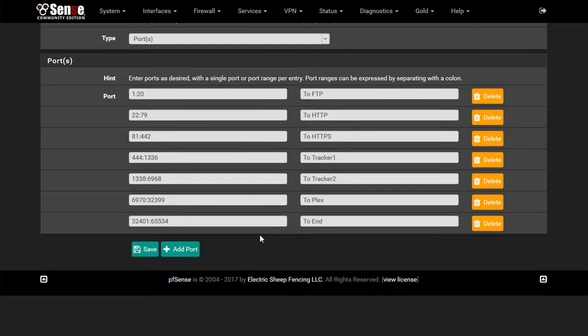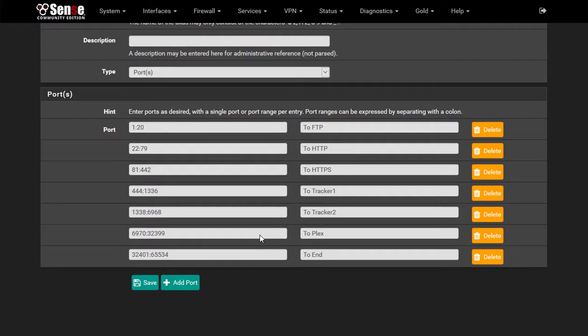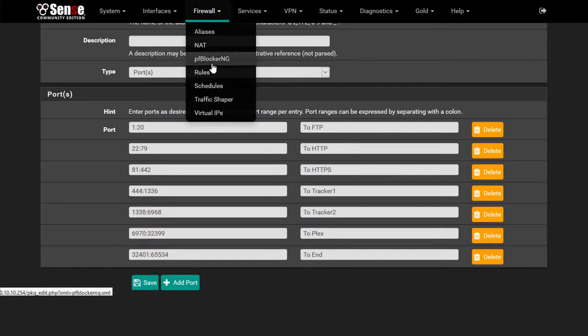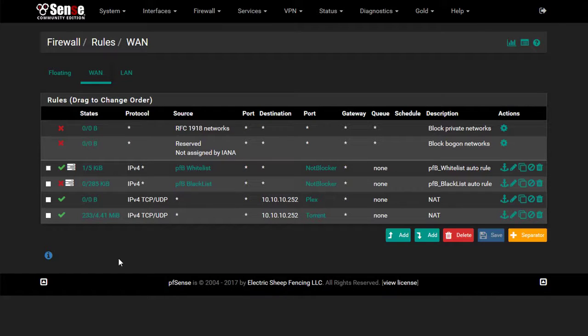So what that does is make that pfBlocker rule apply to every single port except for HTTP, HTTPS, which is your web, the 2 tracker ports, and MyPlex. Okay, so here's something interesting. This should keep Plex in the clear as far as port forwarding goes. Well, if I show you the rules here, you'll see that the port forwarding we set up in NAT created these 2 rules here for Plex and the torrent.